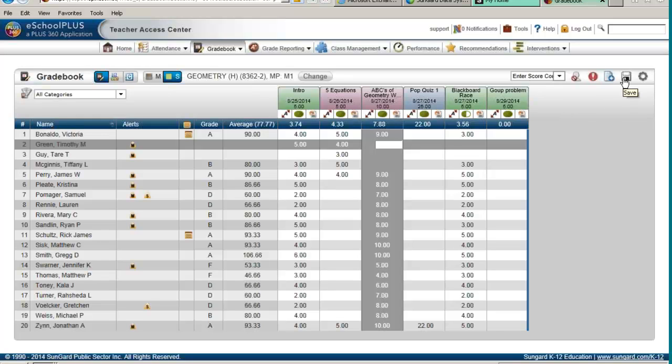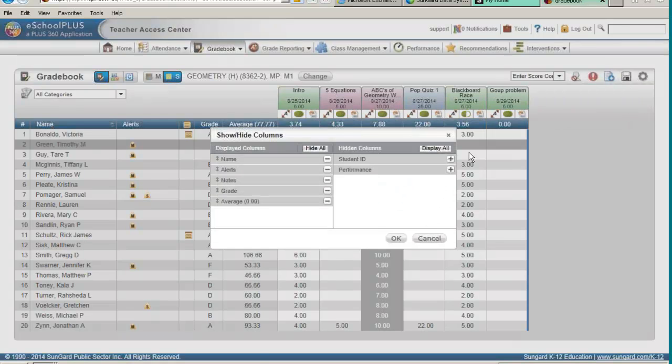In the gradebook, we talked about the save. There is an icon here if you want to modify what columns are displaying. In the old TAC there were little triangles on each column so you could collapse or expand. Now if we do that here, we can pick and choose which columns we want to show. Maybe I'm a teacher and I don't want to show the notes. I see that column, I don't ever write them, so I can hide those.